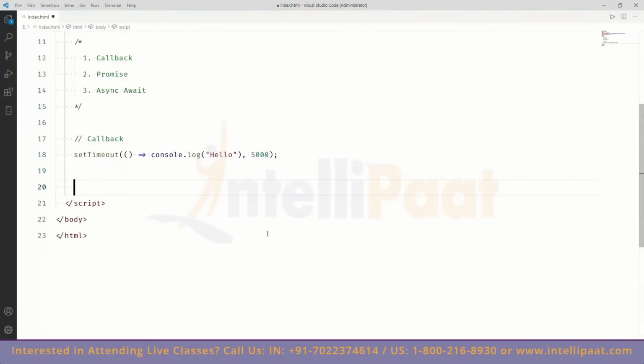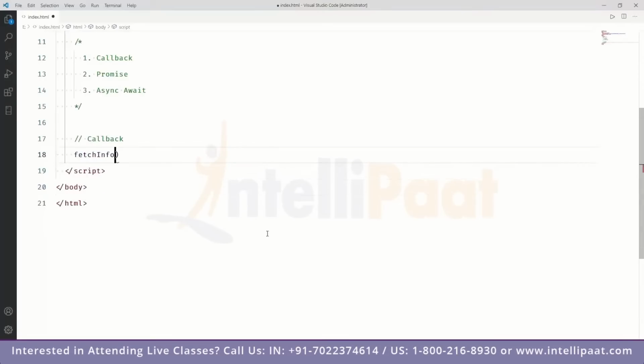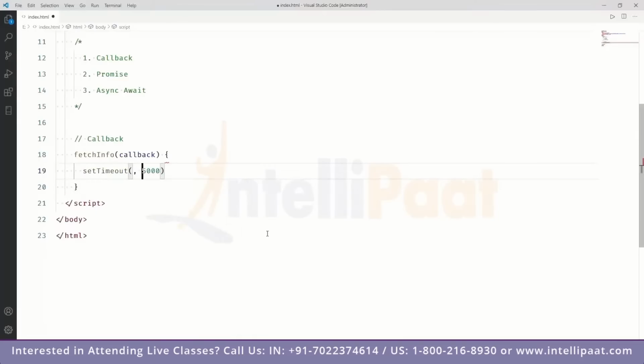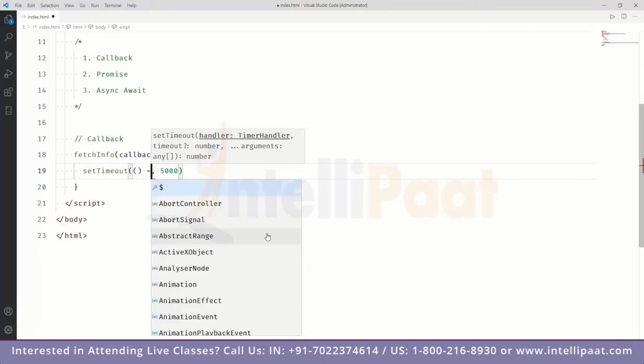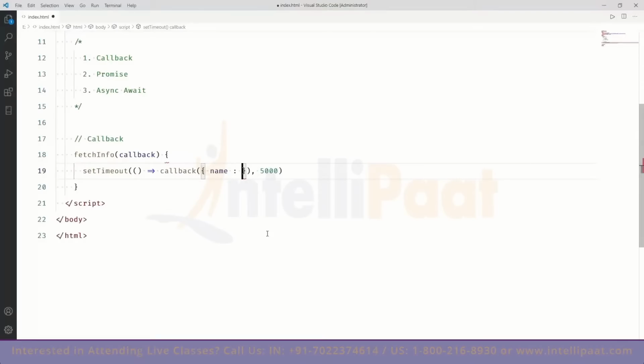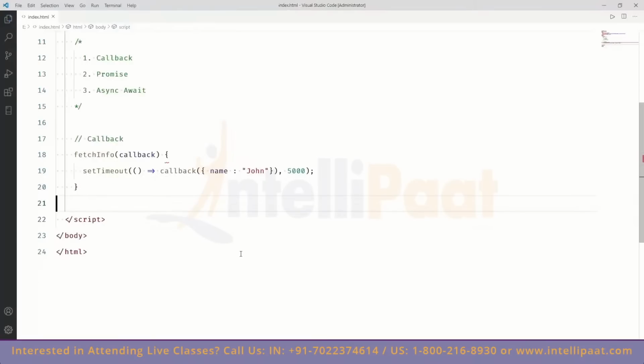Let's say I have a callback. I say, okay, fetch info, right? I will get the information here. Let's say that I have to use the timeout here. So fetch information, and I pass in a callback. Now here, let's say that I get it. The request takes 5 seconds, and after 5 seconds, I will call the callback function and pass in the result. The result is going to be an object with name of John. That's about it. So now if I want to save this, I'll save it.